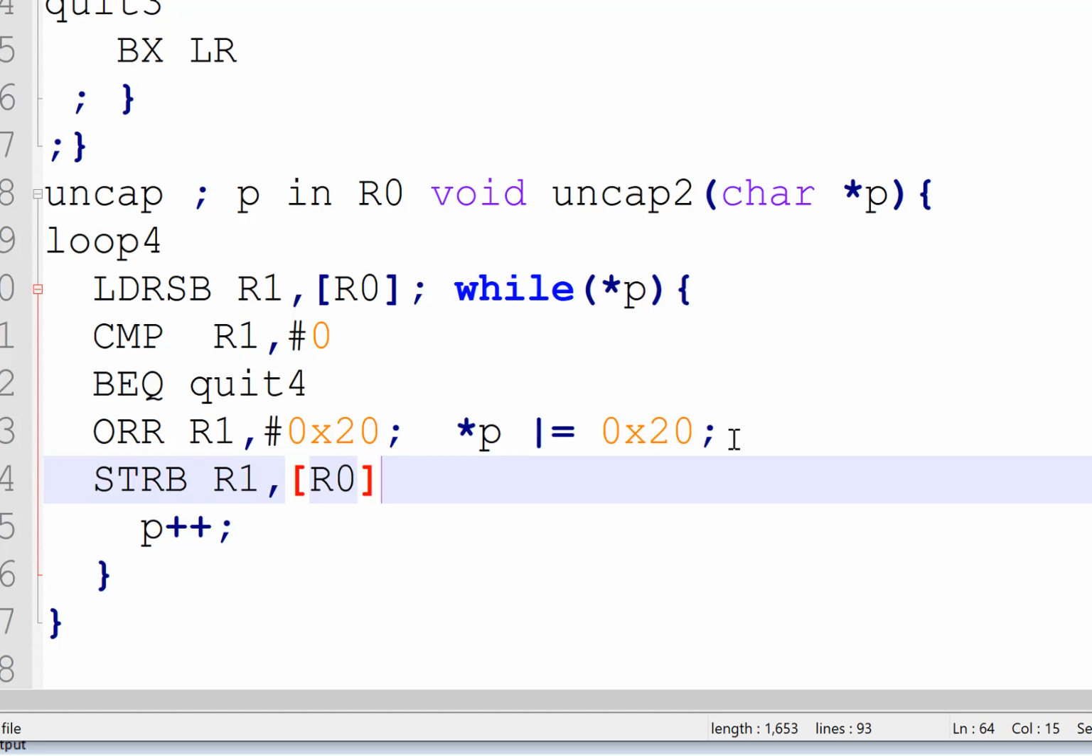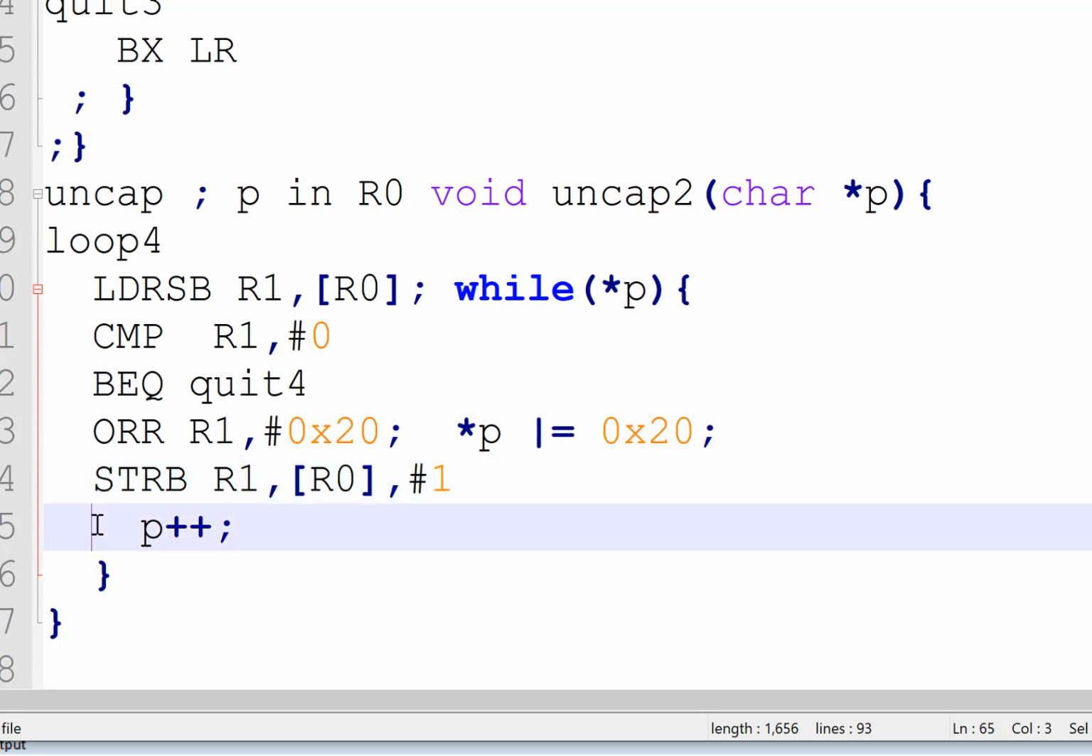Yeah, okay, fine. Let's teach you a new thing. #1. Post increment. It adds 1 to R0 after it's done it. So it's not a pre-decrement or a pre-increment. Right after. So it skips an instruction, runs faster. Right? Because that's the way we roll around here. Speed.